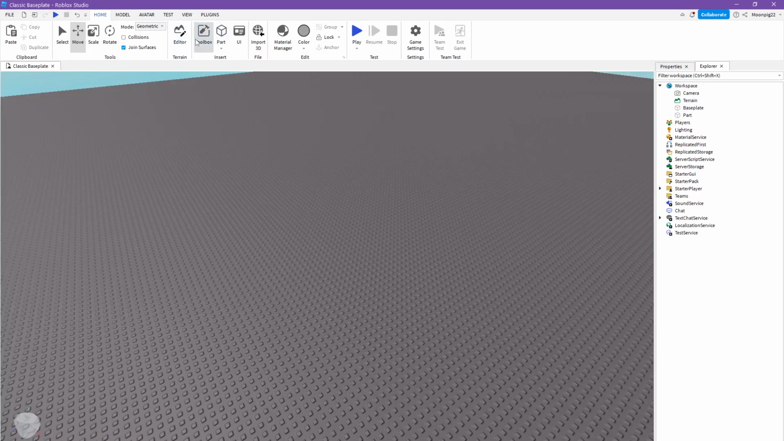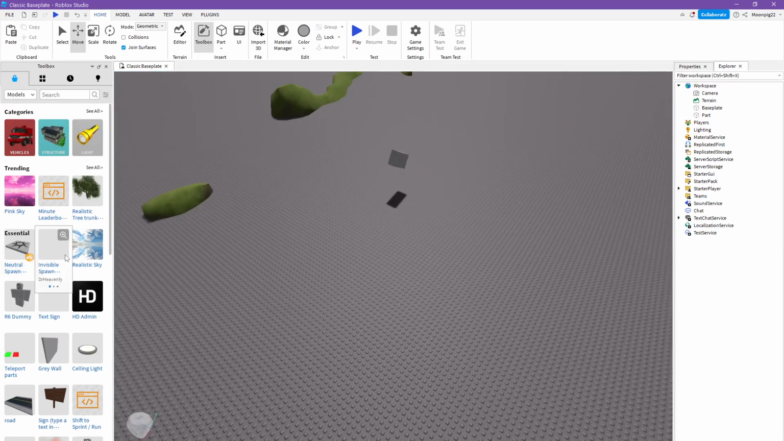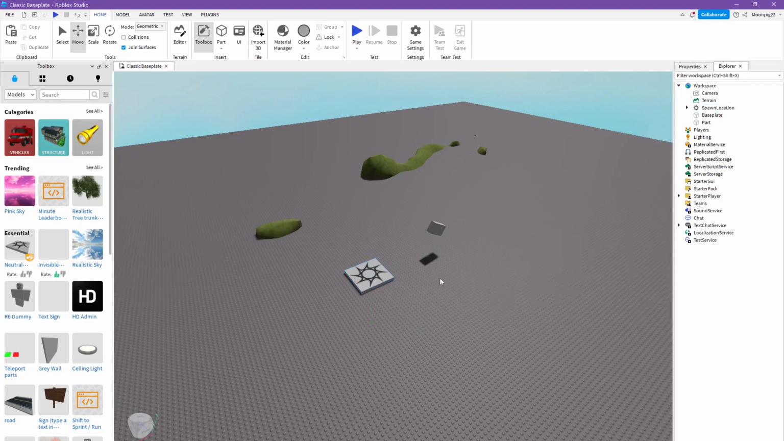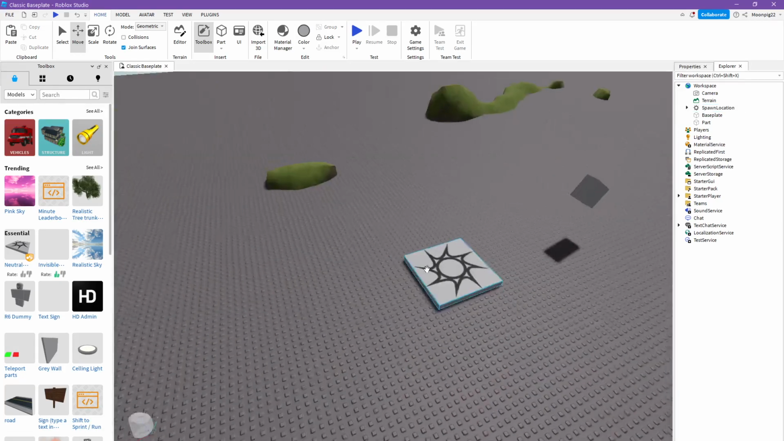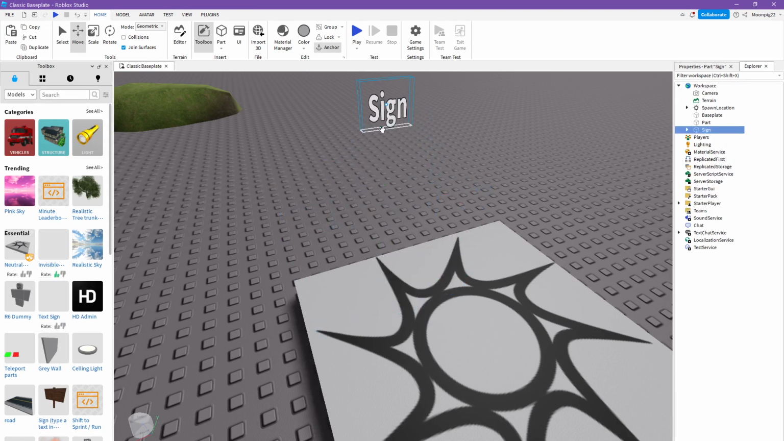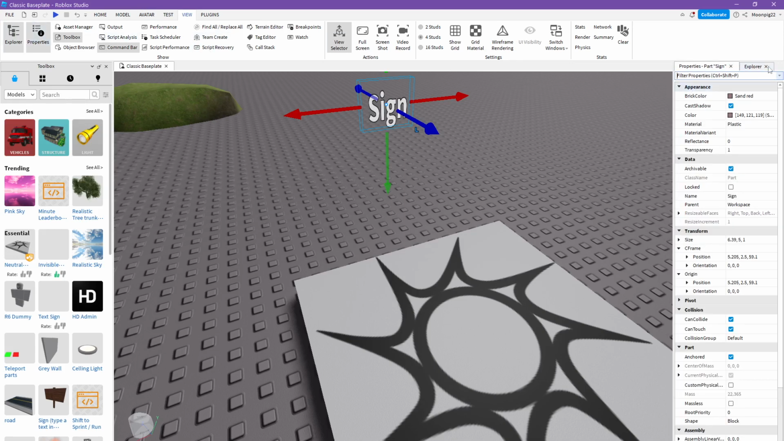Toolbox. This is where you'll find your free models. So Neutral Spawn, which is an essential, and you'll find text signs. Now, to edit text signs, I don't know why I just went full Australian. You go over to your Explorer on the right-hand side. Well, at the very top, you go to View, and you tap on Explorer and Properties.